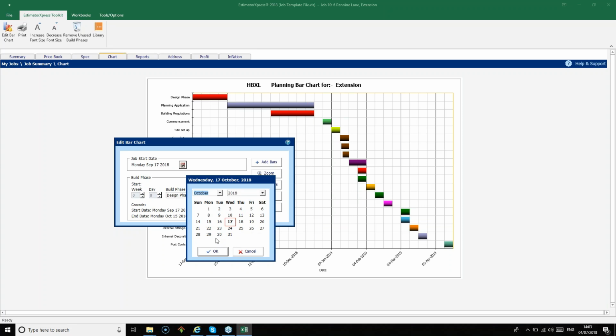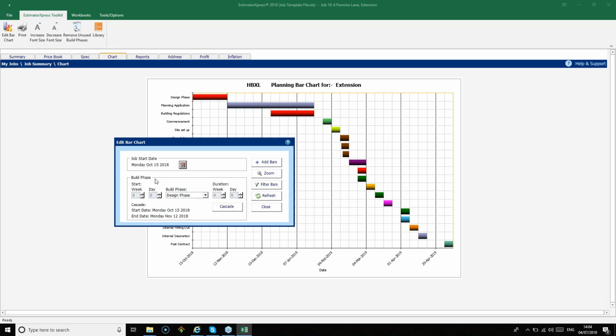And then once you've selected a month, you can then click on the proposed start date on the calendar. If you click on a Monday, then you'll get a full week in the bar chart. So click OK once you've selected the date, and then you'll see the job start date has updated in the Edit Bar Chart dialog box here and also on the bar chart behind.